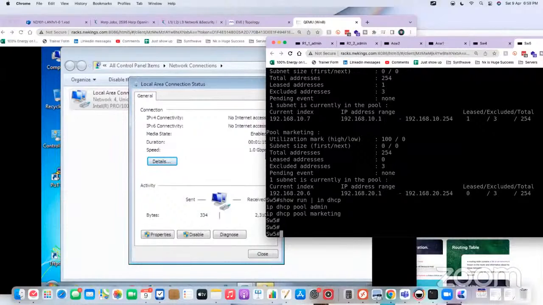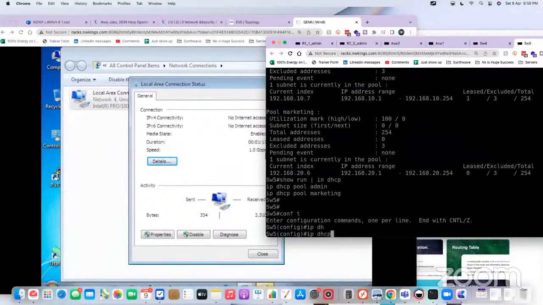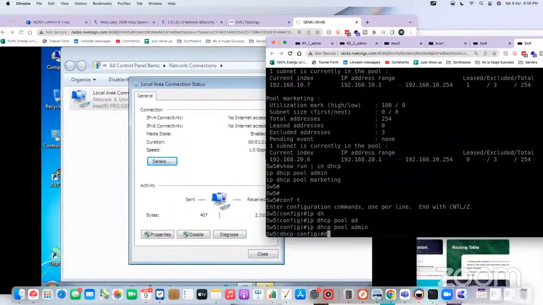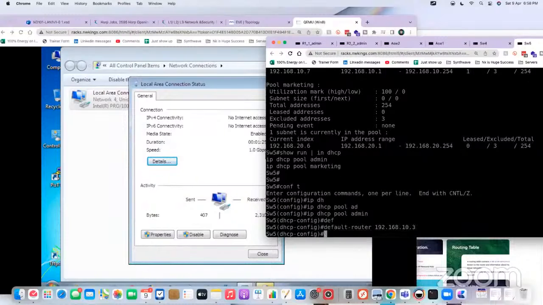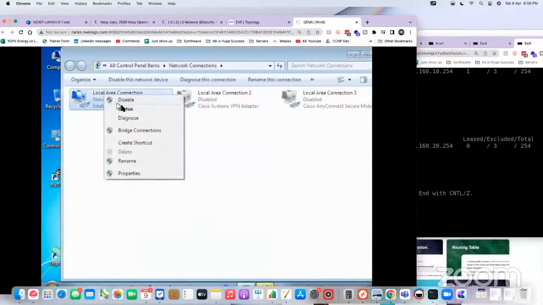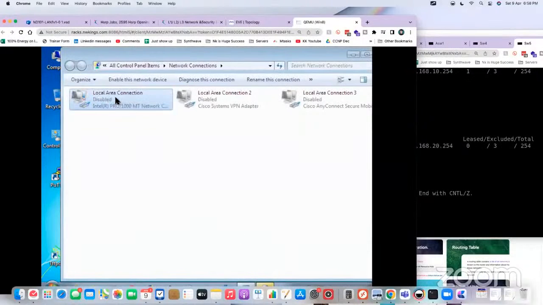I have to check the section. So under IP DHCP pool admin, from this side also you have to say default router 192.168.10.3. Now the issue is fixed. You can just enable and disable the adapter.